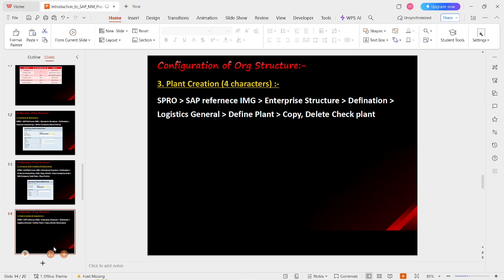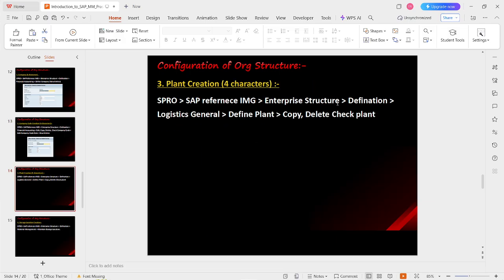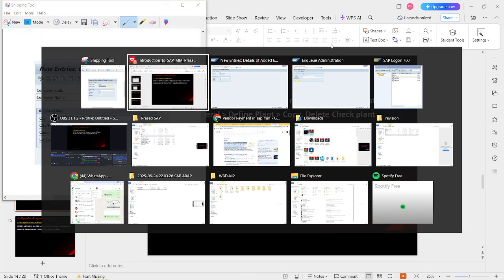Now we will create a plant. For creating a plant, we need to go to SPRO, SAP Reference IMG, enterprise structure, definition. After definition, we would go to financial accounting because that was an FI module activity. For us, on the MM side, we need to go to logistics general. There we have the option of define plant, and then copy, delete, check plant, and also the new entries option as I mentioned earlier. So we'll check in the system.